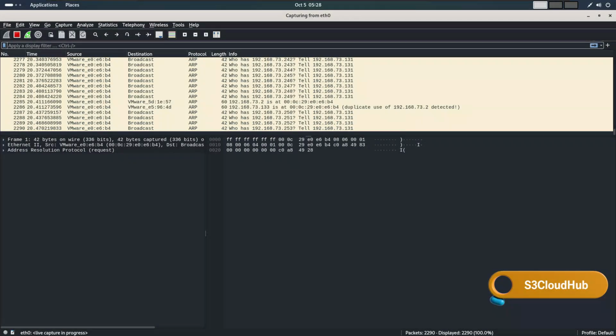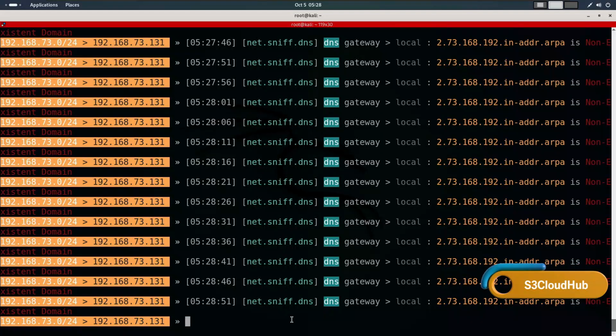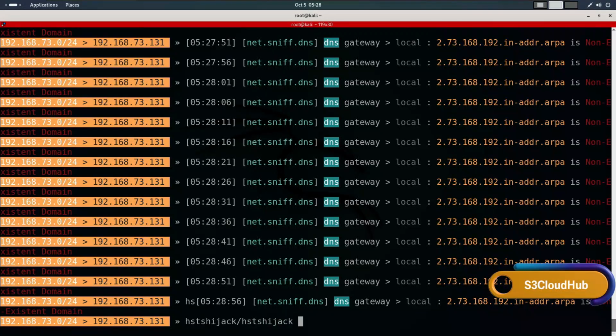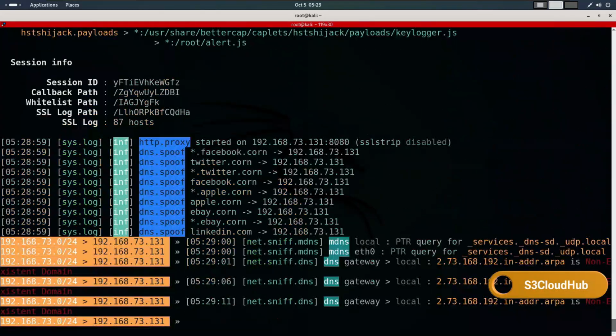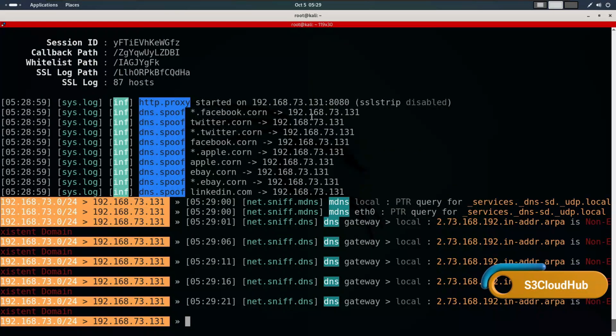Before that, I will head back to Bettercap and use the HSTS caplet to downgrade HTTPS and hit enter. This way the data will be unencrypted and we can inspect it easily in Wireshark. Now I will run the caplet and return to Wireshark.